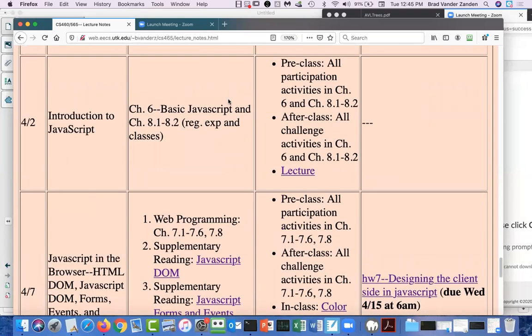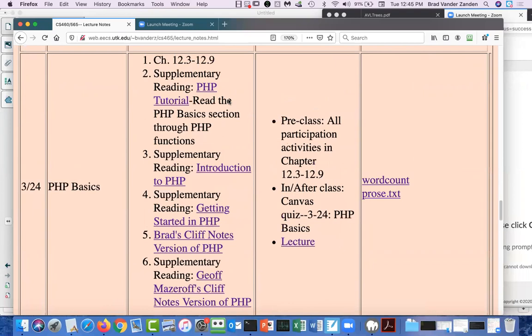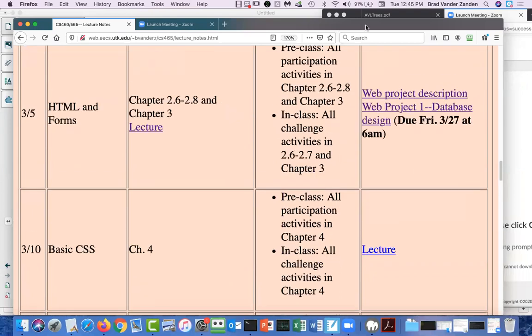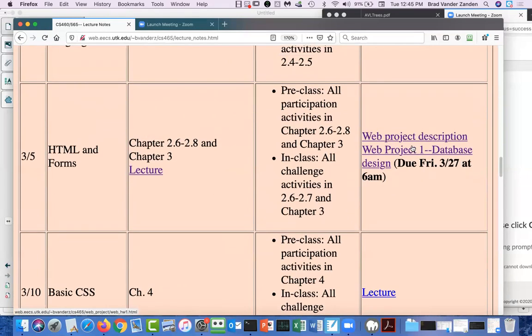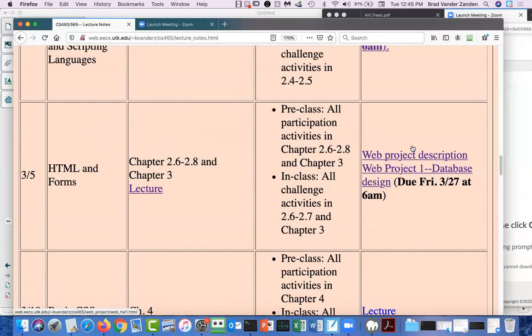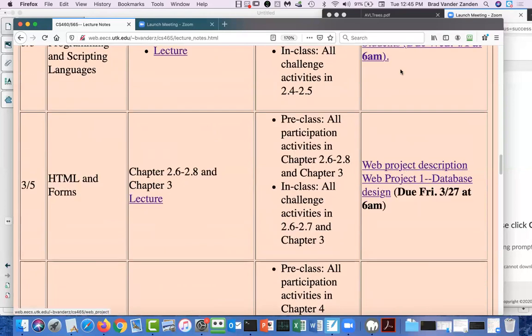So let's go back and look at... I do have a question. Yes, I got a question: are office hours bolted onto the end of class? That's absolutely right. I will be holding office hours just as soon as I get done here.